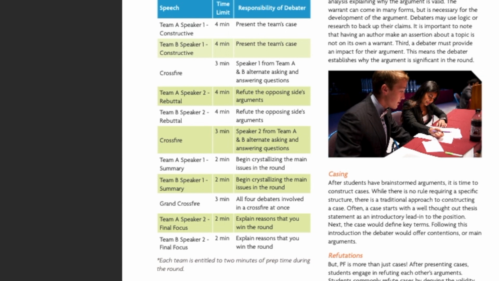Then there'll be a crossfire. Crossfires are when both debaters stand up and interact with each other, trying to score points and convince the judges that their side has won that particular interaction. There are 3 crossfires in the public forum debate: one-on-one, another one-on-one, and then a grand crossfire where all 4 debaters are involved towards the end of the debate.